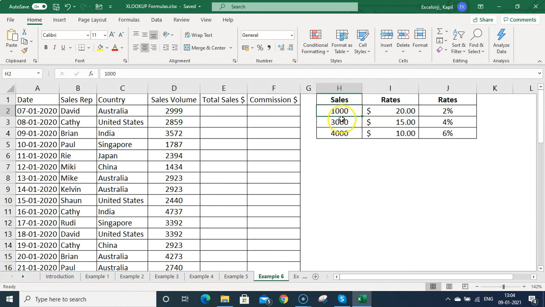So if sales is below or equal to 1000, then my rate should be $20. If my sale is between 1000 to 3000, it should take $15. And then if my sales fall between 3000 to 4000, it will take the $10 rate. You can see these numbers are not exact. So I can use XLOOKUP to apply these rates.